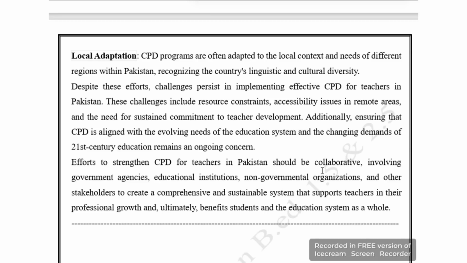Efforts to strengthen CPD for teachers in Pakistan should be collaborative, involving government agencies, educational institutions, non-government organizations, and other stakeholders to create a comprehensive and sustainable system that supports teachers in their professional growth and ultimately benefits students and the education system as a whole.